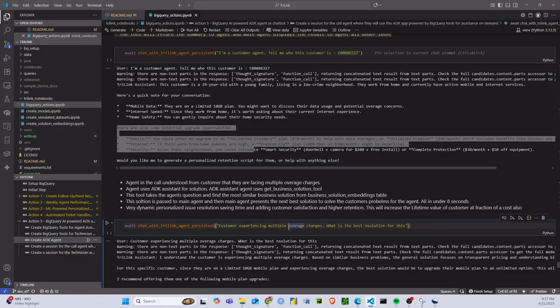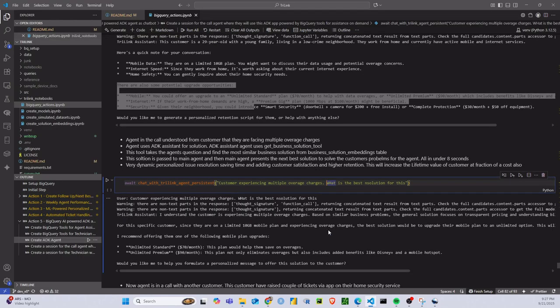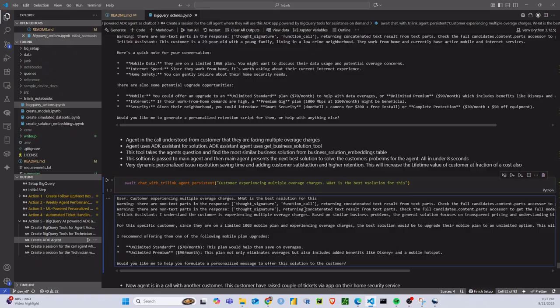Now, this is an issue that this particular customer is facing, a hypothetical issue again. The call center agent is not doing any heavy lifting. It just asks the ADK agent, the customer is experiencing multiple overage charges. What is the best solution for this?